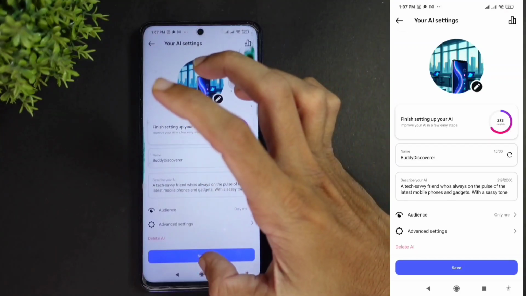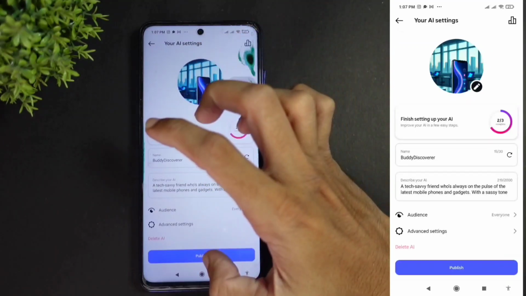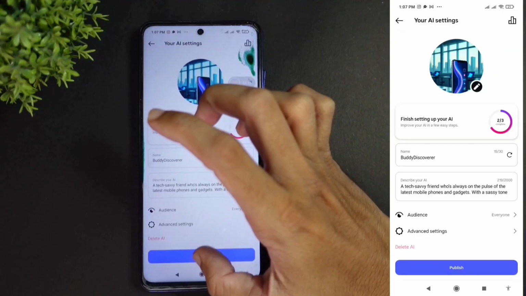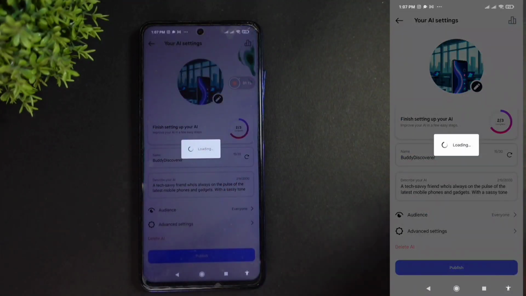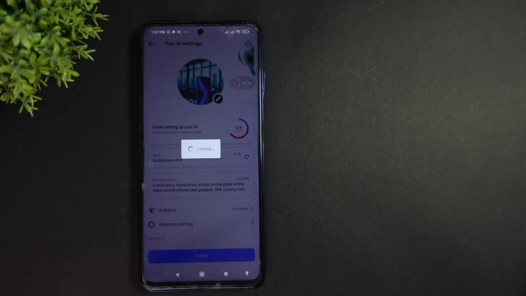Anyway, after that, click on the Save button, or sometimes it will say Publish. Anyway, click on Save or Publish. When you click on that, the settings will be saved. So this way you can easily change the name of your Instagram AI chat.